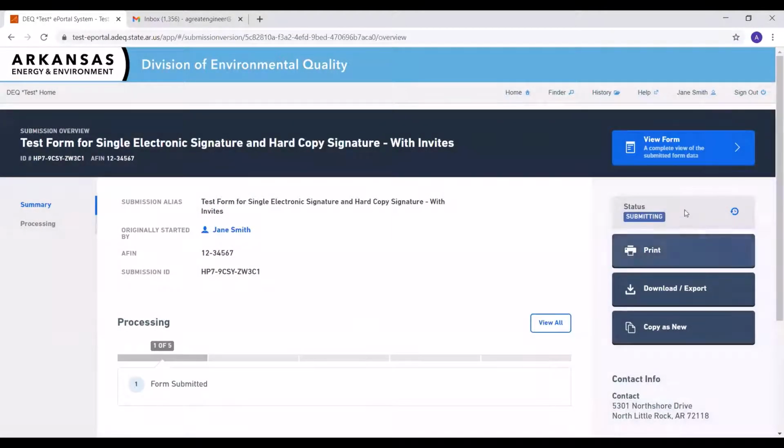The submission goes into a submitting status. The reason that it changes the status to submitting instead of submitted is because the system is creating the copy of record. If for some reason the system hits an error and cannot create the copy of record, then the status will change back to draft. Once you're on the submission overview page, give it a few seconds and then click the browser refresh button.